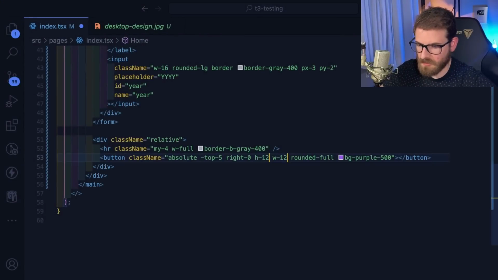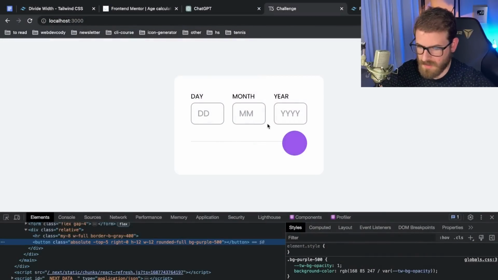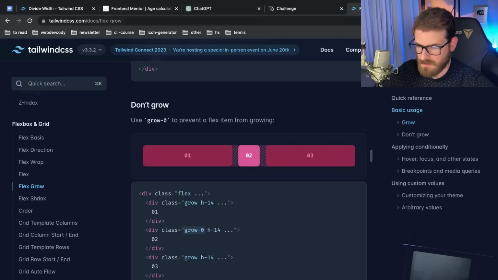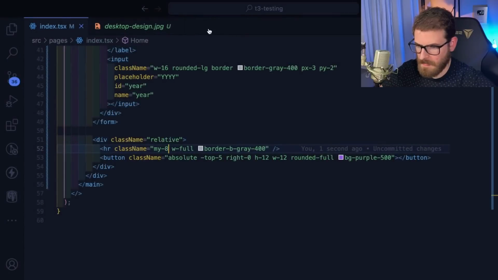Okay, this button's still huge. Let's make it a 12. Okay, that looks a little bit better. Margin Y, I'm going to space that out a little bit. And yeah.